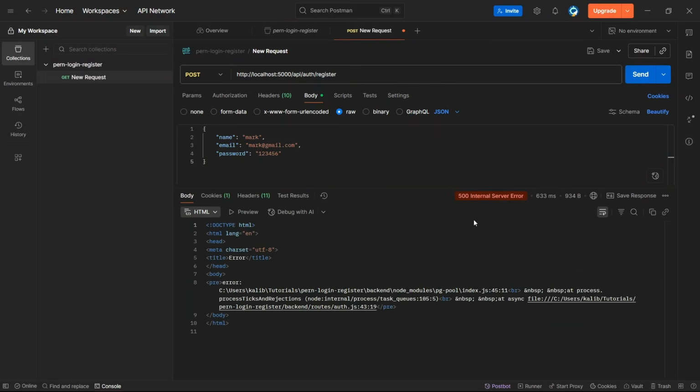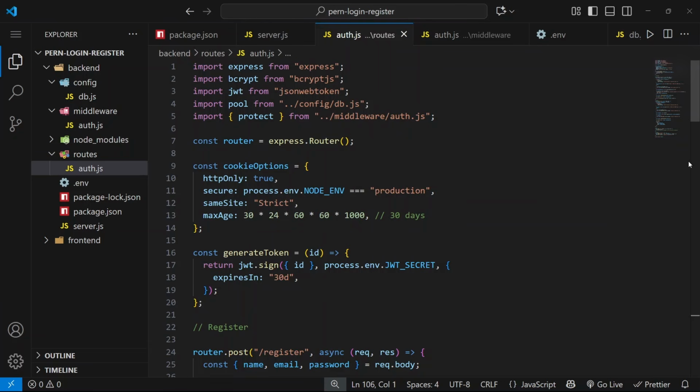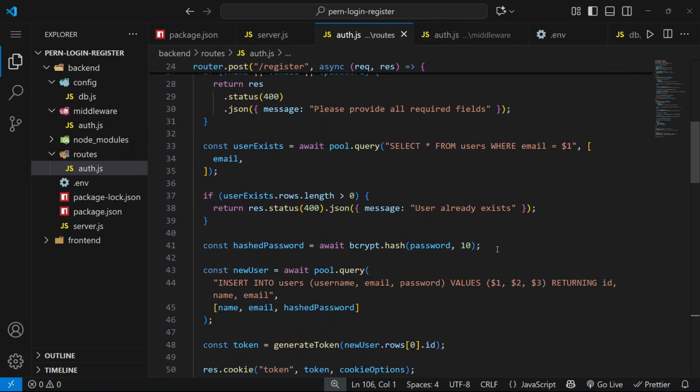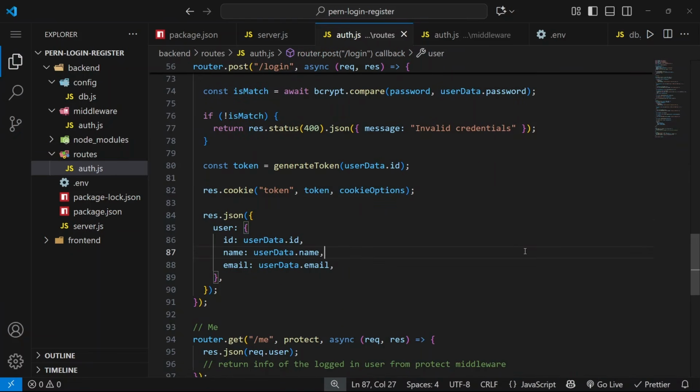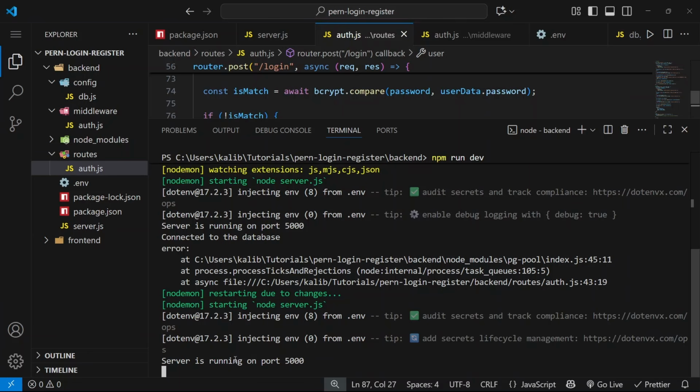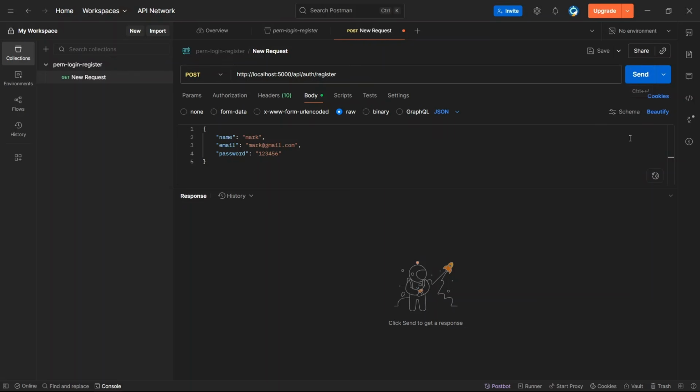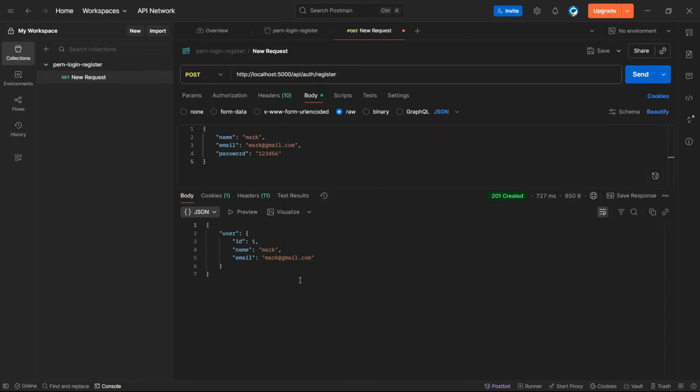Now we have error 500. So we have the error which says that the column doesn't exist in the table. Well guys, I forgot to change the columns here. Okay, here I need to say name, of course. So now let's save this file. Let's open our terminal and server is running on port 5000. And let's click this button again. And as you can see, we have managed to create our user.